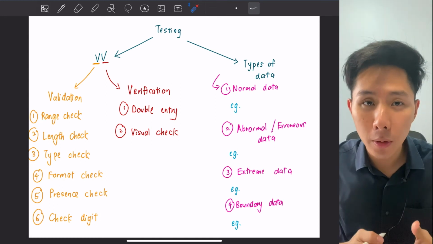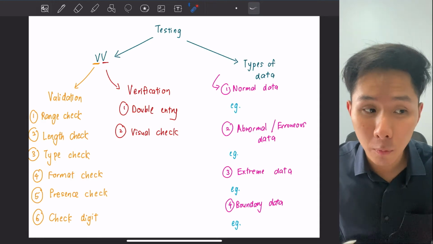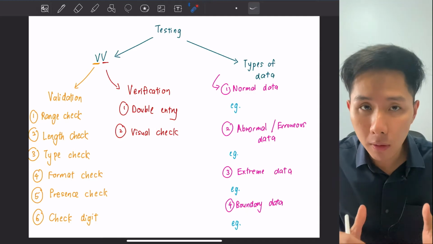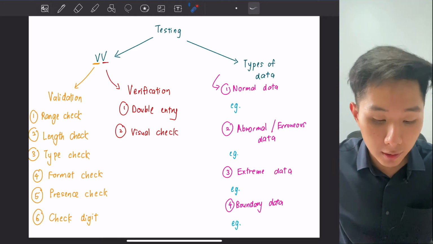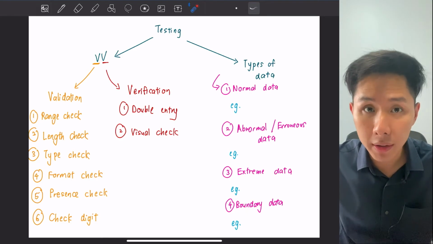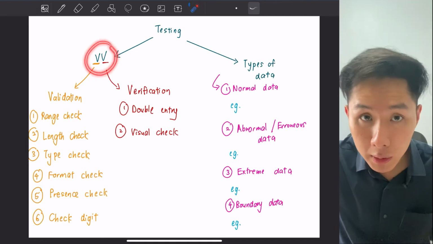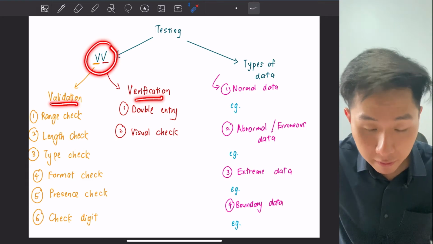In this video, I want to show you how to perform some of the past year questions relating to the topic testing. Before we perform the past year questions, here is just a summary of what is in the testing topic. First I will call the double V, which stands for validation and verification.